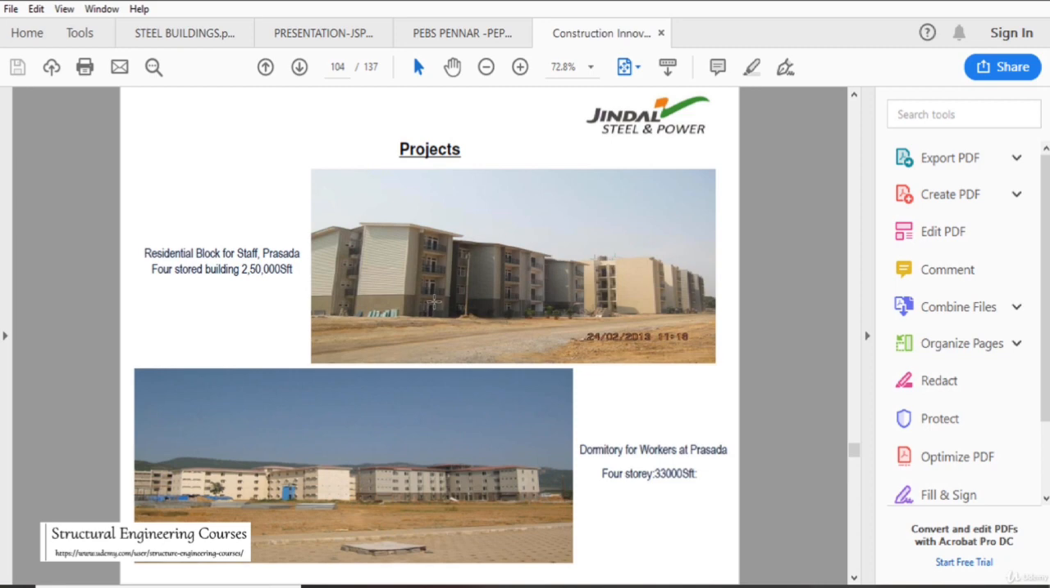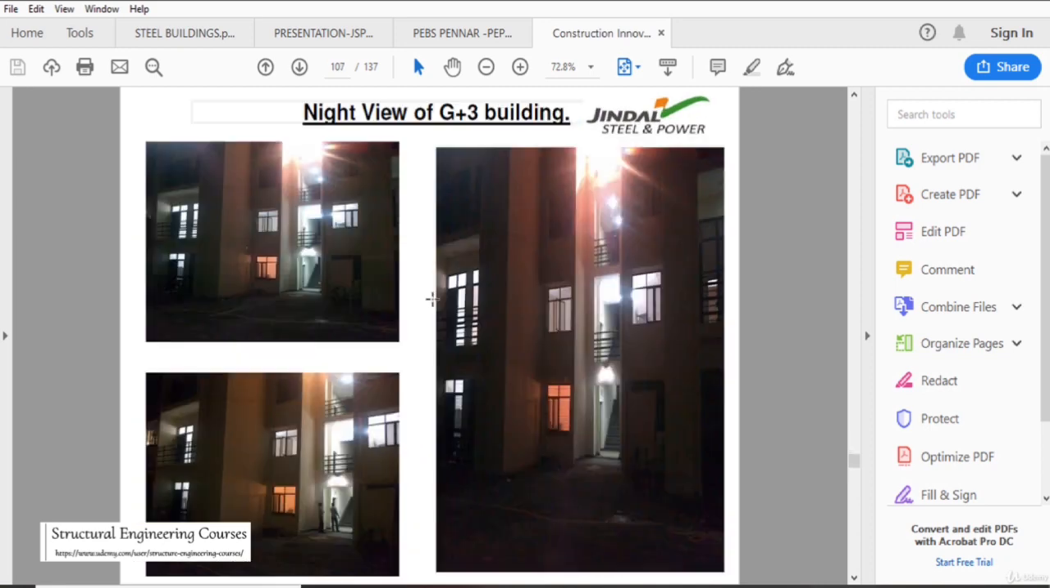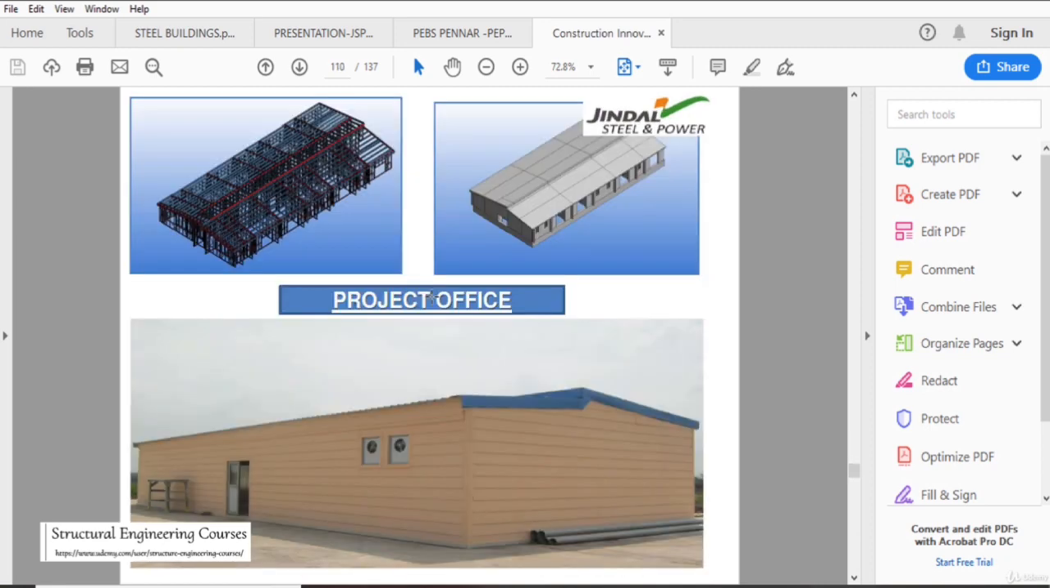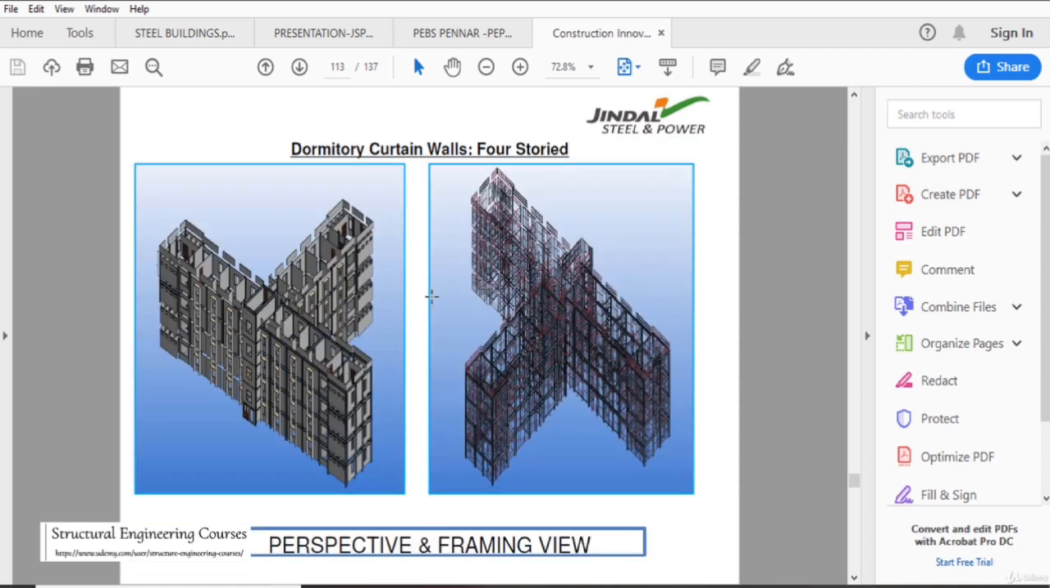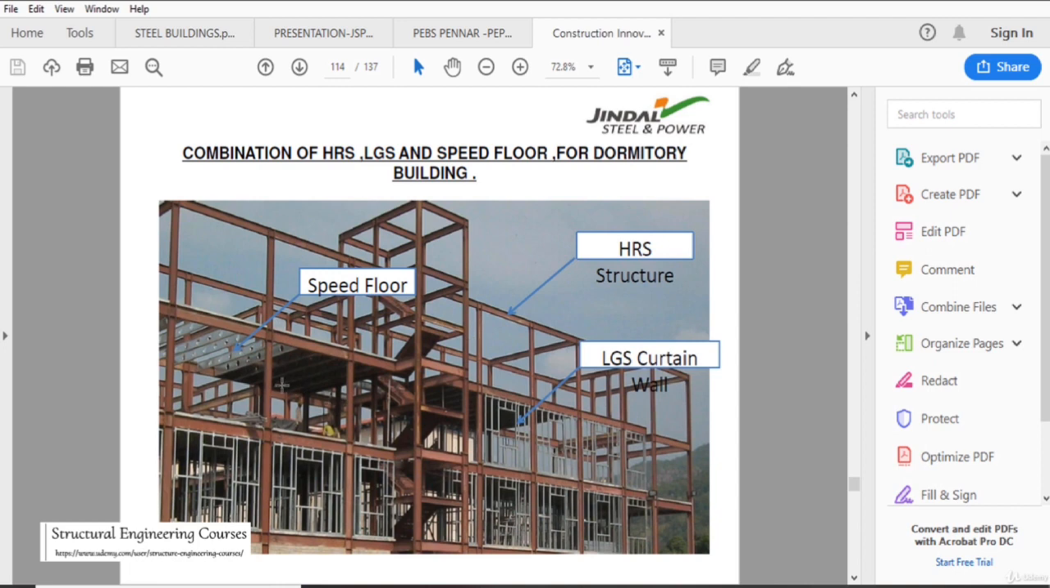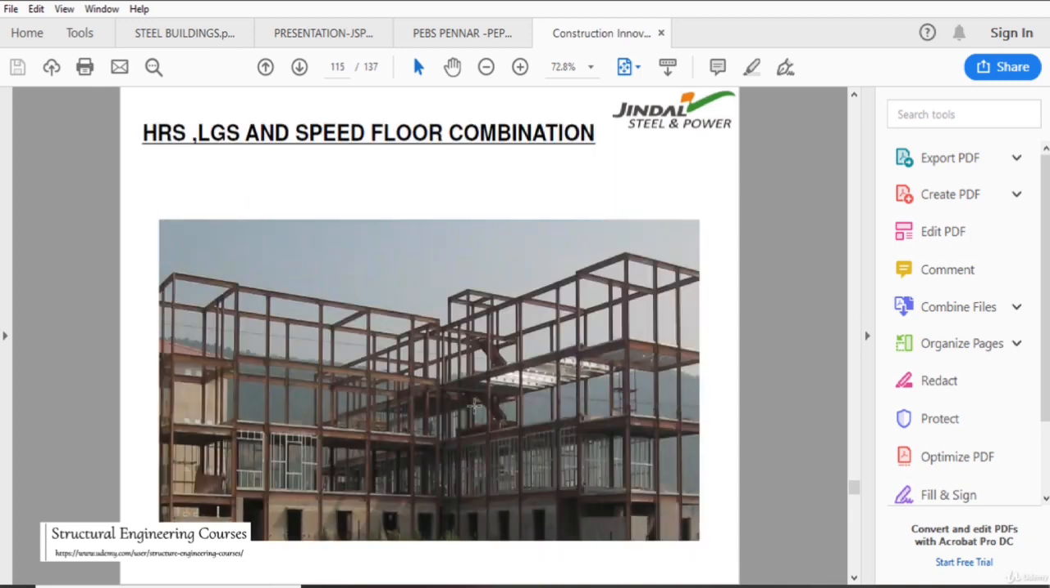This is another example of light gauge steel construction. This is the outside, and this is the inside view. Here you can see the best example, where hot rolled structural steel sections are erected. After that, the LGS curtain, that is the light gauge steel curtain wall, is erected, and then we can install the speed floor system, and on top of that we can install the ply and then the reinforcement, and then we can do the concreting.